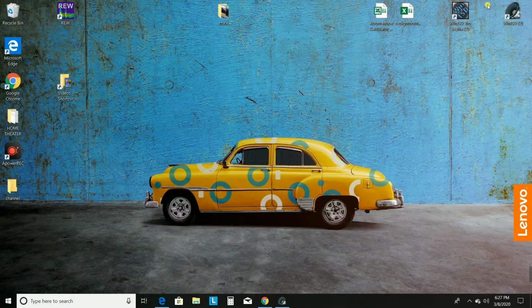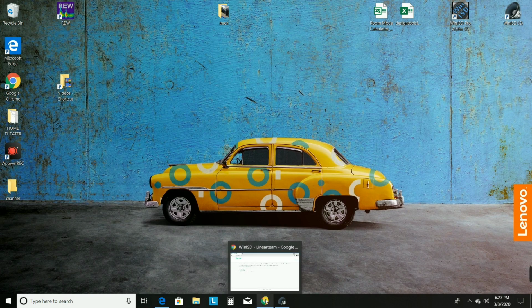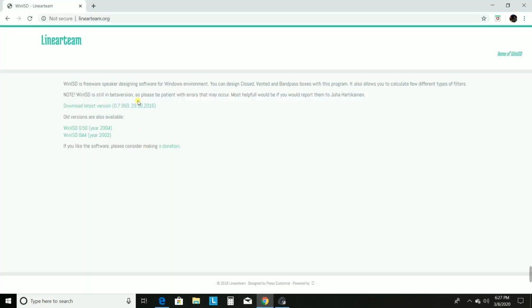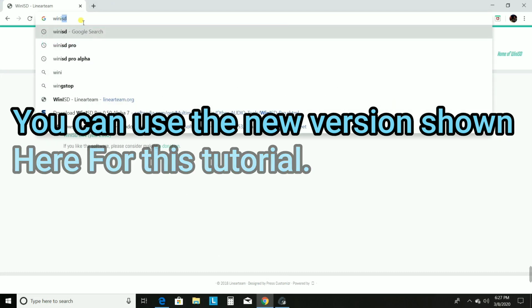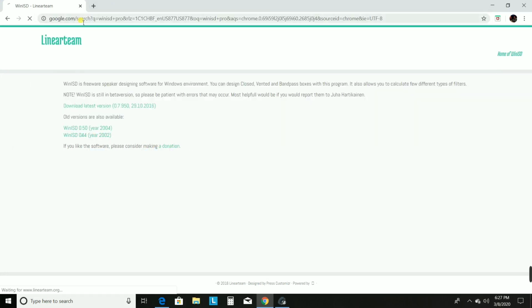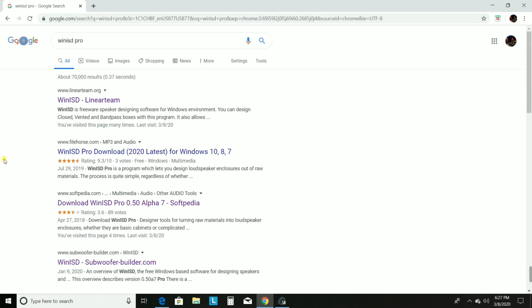So we're going to use a little bit older version. Now, it may be older, but it works just as well. I've compared the data, there's no difference. You're going to get the same results using either one. So we're going to do a search for WinISD Pro. Now you can use either one, use whichever version you want to. It doesn't really matter, it's just what I prefer.